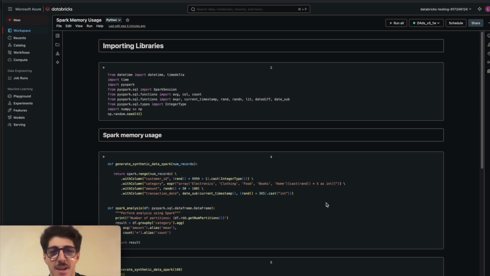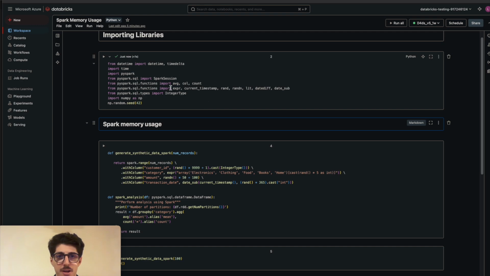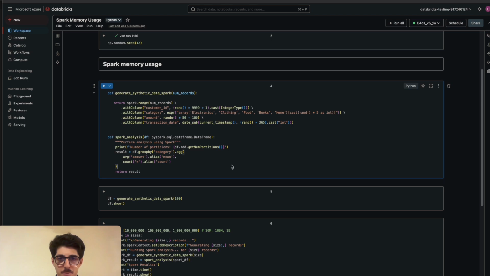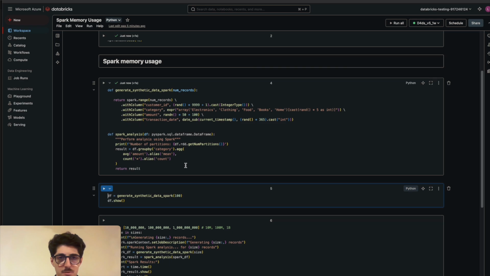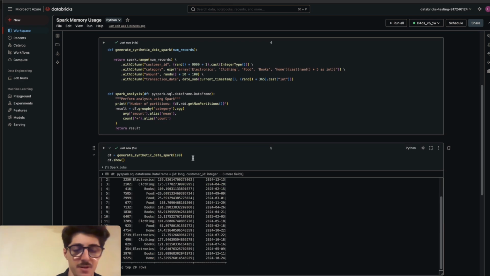Guys, so I realized I had a mistake on the recorded video. So here I am showing the same example that we saw in Pandas, but with Spark. I'm using Azure Databricks, and here I have a simple cluster with just one worker. Here we are importing the library PySpark, and we have a very similar function to create synthetic data. So let me define that, and let's see how it works for just 100 records.